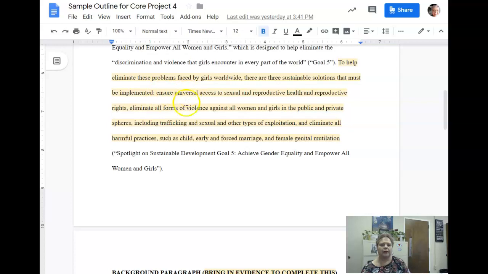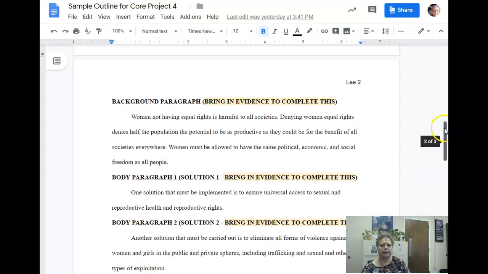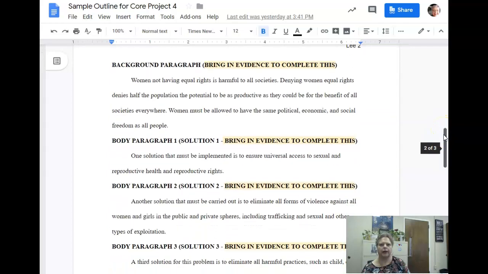And then I have listed the 3 things from the targets that I have found that I'm going to be talking about. And of course, I've used in-text citation. I'll go over a little more with in-text citation for you later on. But anyway, then you're going to have a background paragraph. And I just started it out a little bit.